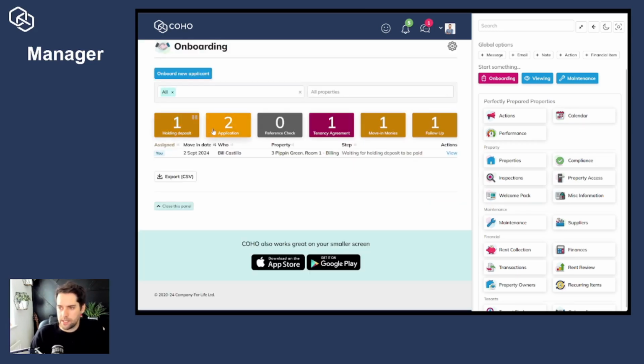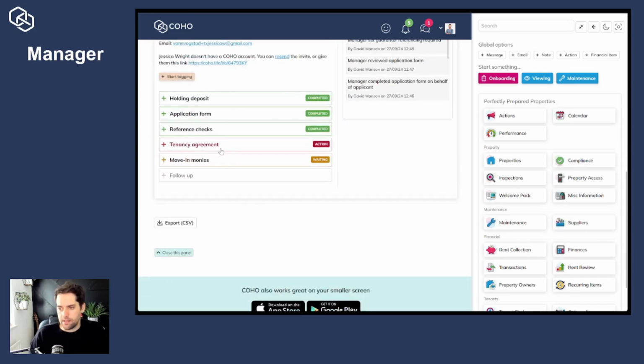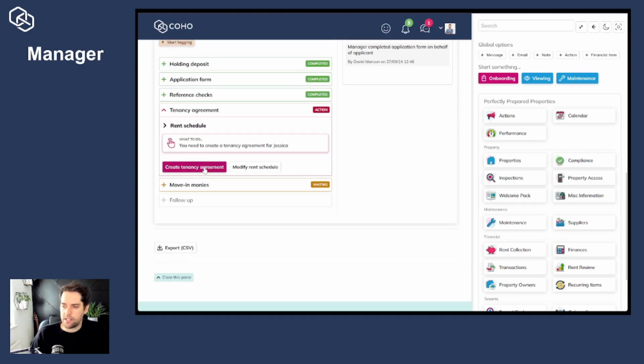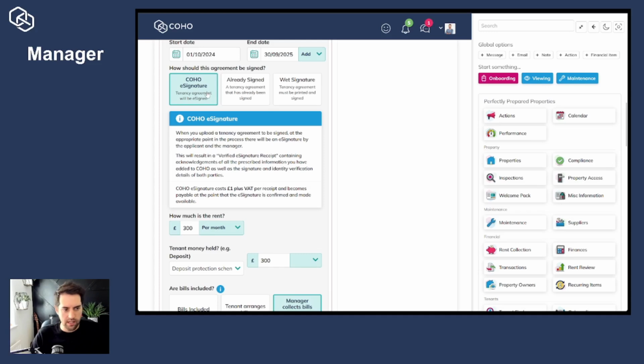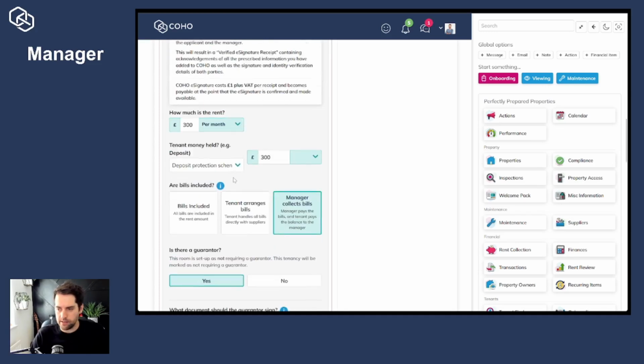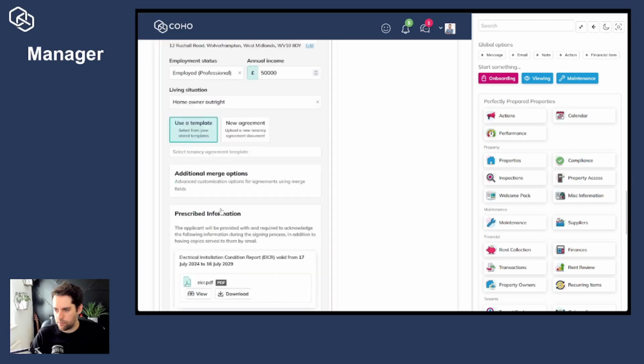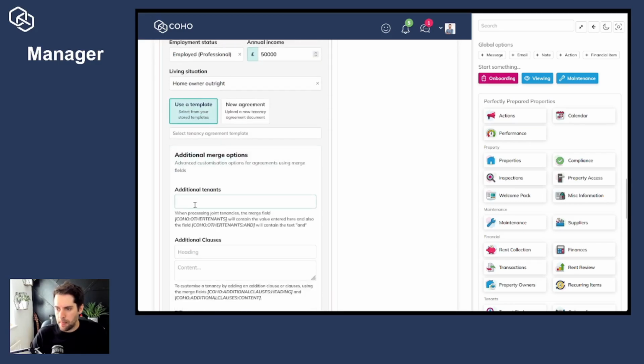Once you have all tenants moving through the onboarding process, pause when you get to the tenancy agreement point. For the tenancy agreement, you're going to make a few small changes. First of all, the tenancy agreement shouldn't reference any specific tenant, but instead use the additional merge tag, which is COHO MISC other tenants. So we can see here, if we look inside the additional merge tags, the additional tenants here. Here you would write the names of each of the different tenants that are going to be on the tenancy agreement.